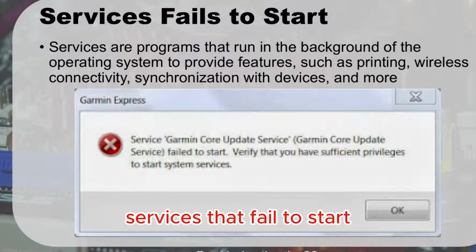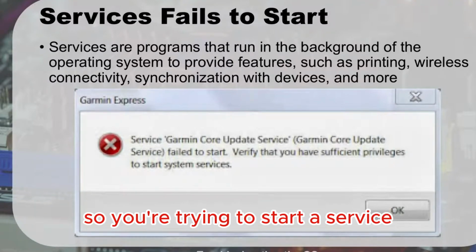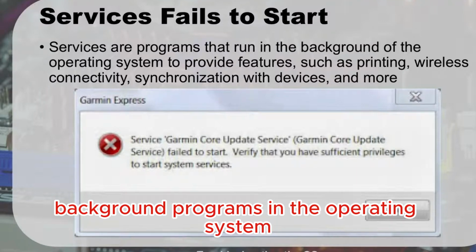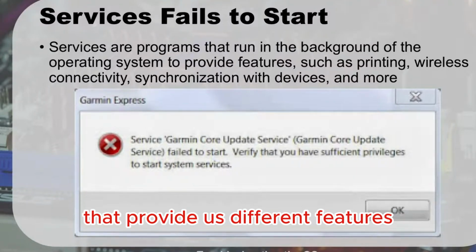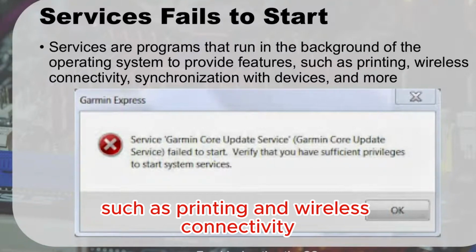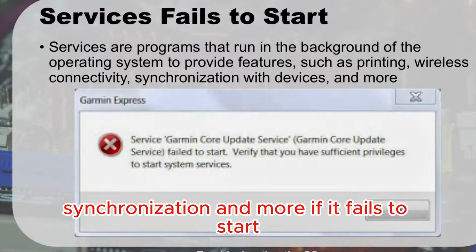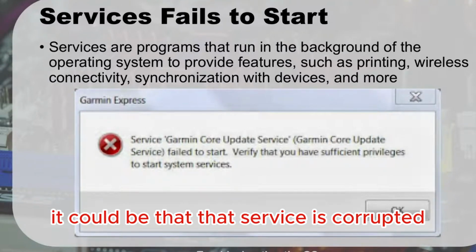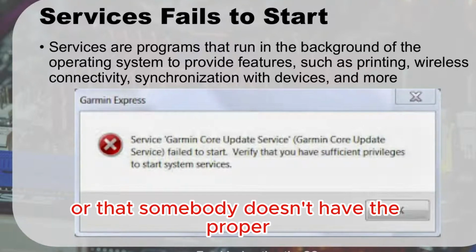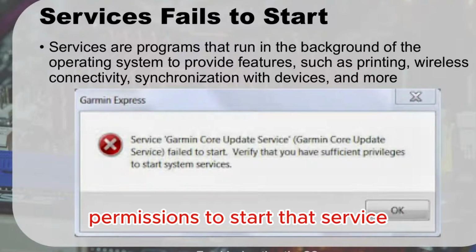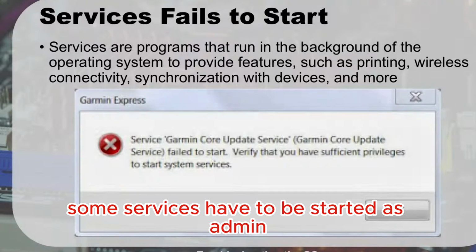Services that fail to start. So you're trying to start a service. We talked about services. They're these background programs in the operating system that provide us different features, such as printing and wireless connectivity, synchronization, and more. If it fails to start, it could be that that service is corrupted or that somebody doesn't have the proper permissions to start that service. Some services have to be started as admin.